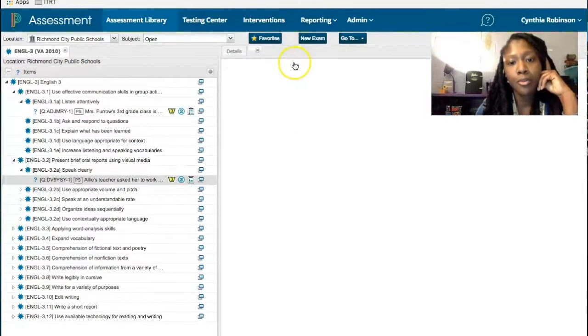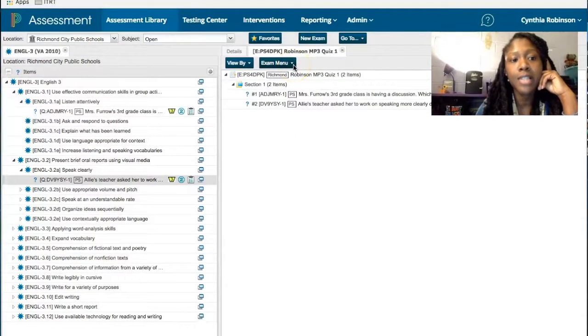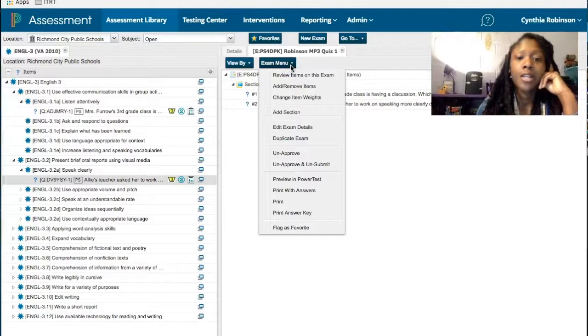When I submit and approve, that makes it available in the testing bank for Richmond City Public Schools, and it places it in that folder that I chose earlier, Miles Jones Elementary School, under quizzes. So now if you go back to the exam menu, you'll notice that you can preview in PowerSchool, which means to look at it the way the kids will see it when you administer the test.